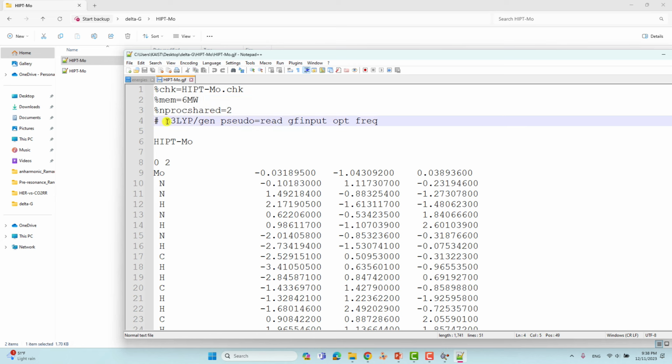Here I am using B3LYP theory. This is the common keyword we have to give in the route section. Then we have to give optimization following frequency calculation. First I am doing optimization, and to check the frequency I am putting the frequency keyword. If you get a negative frequency, you have to optimize your system again.